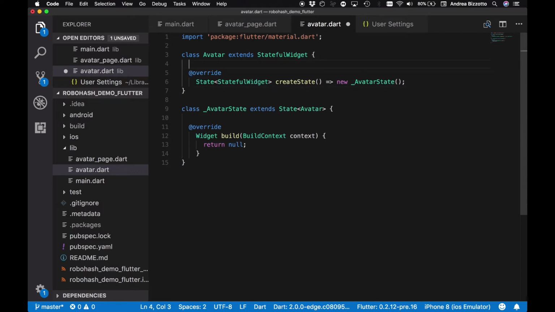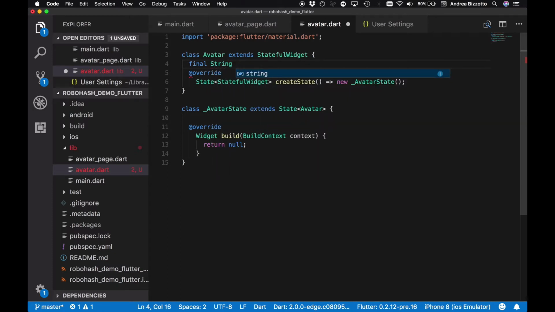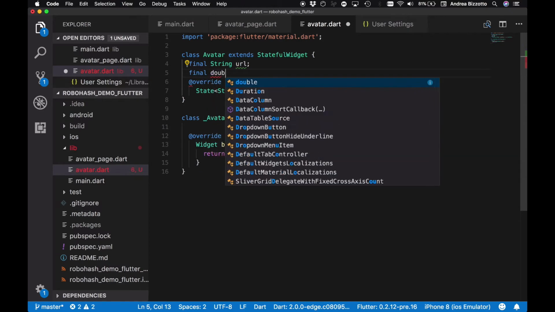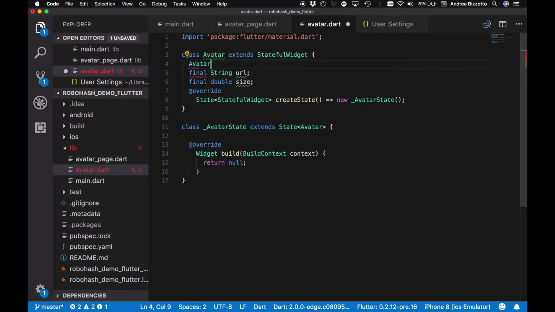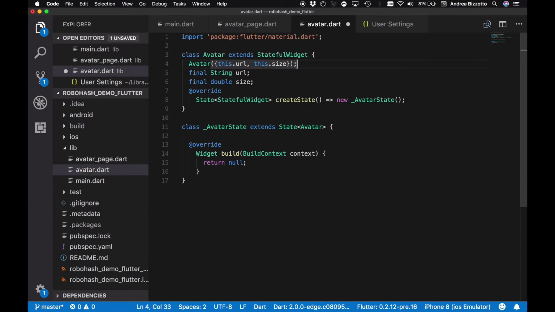We also actually want to give it a couple of extra parameters. One is going to be a string, which will represent the URL we will be using to load the avatar image from the RoboHash API. And the other one is going to be the size that we will use in pixels when we want to render the avatar on screen. Because this will be called from outside, we want to give it a way to specify the URL and the size. And we are good to go for now.